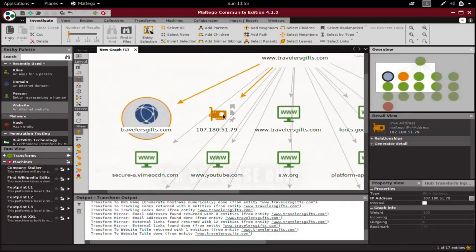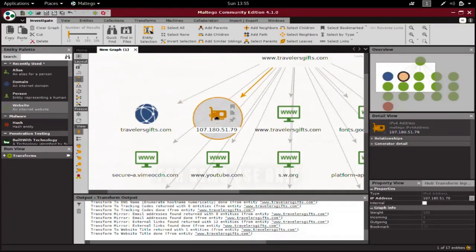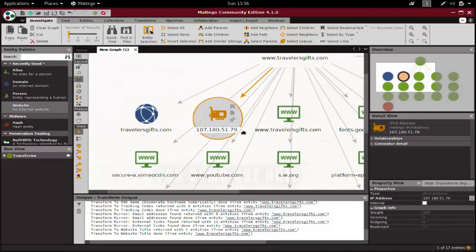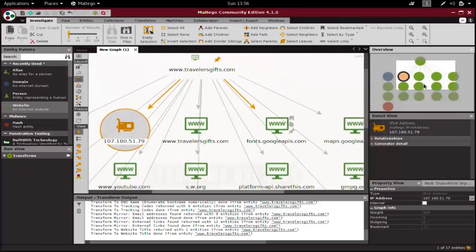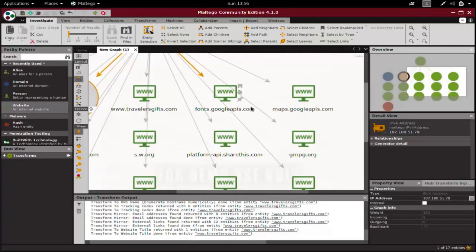Maybe you can try to get some more information from the IP address as well. Later on we will see how to do that, because on the same IP address, on the same server, there might be more than one website, right? So even if you cannot find any vulnerability on travelersgifts.com, you can find some other vulnerabilities in other websites on the same IP address. So if you manage to hack some of the other websites, then you can hack into travelersgifts.com as well. Later on we will see how to do that.